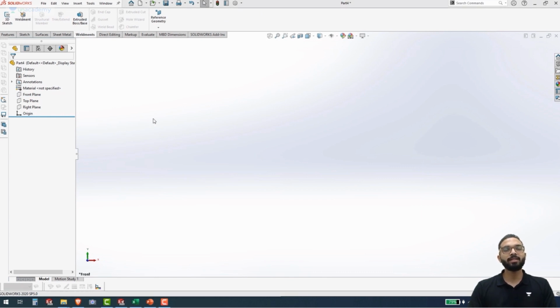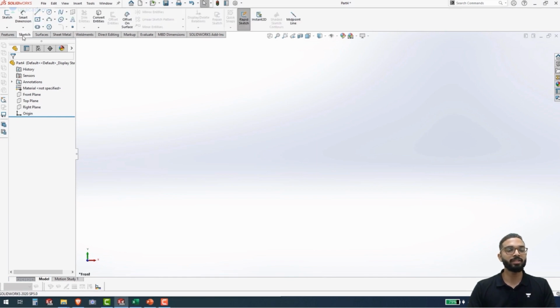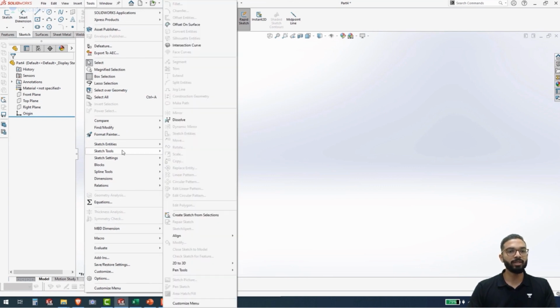Let's now learn about customizing these toolbars over here. If I go to the sketch mode, you can see that here we have several sketch tools and sketch entities, but these are not all of them. In order to access this, you can go to tools, and from here you can select sketch tools. You can see this is the list of all the sketch tools that you can use. But it would be difficult for you to go to tools, then sketch tools, then access these tools.